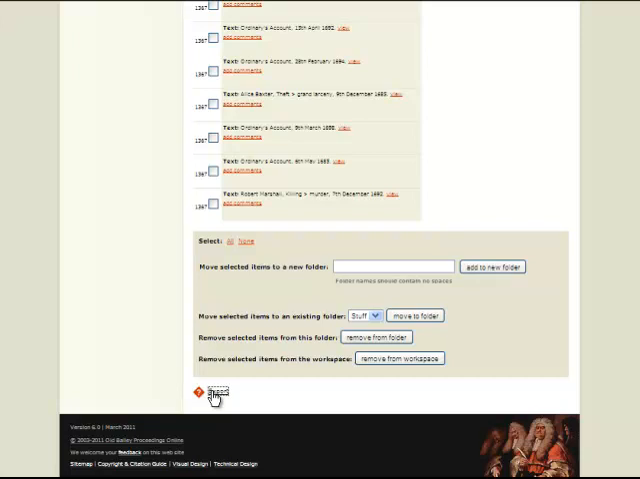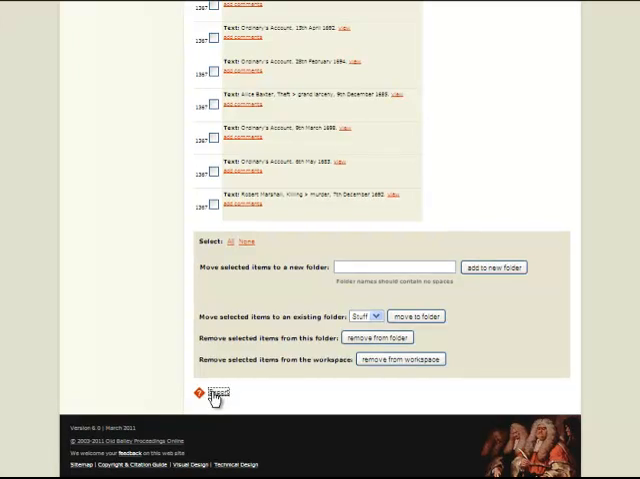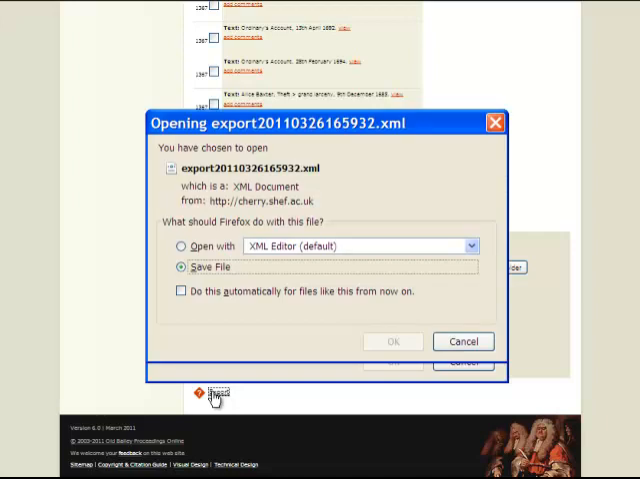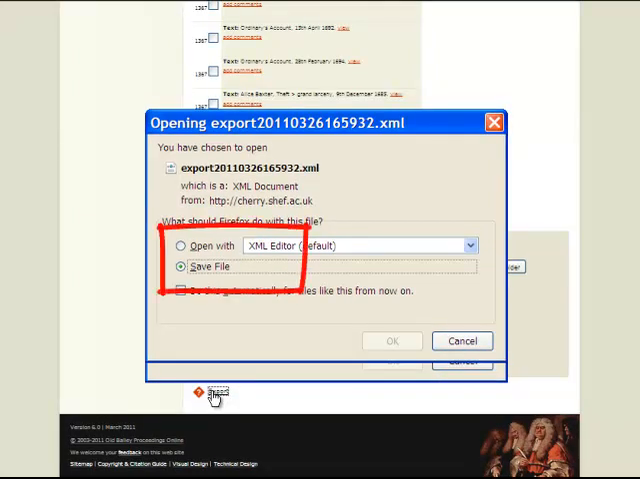To export items in your Workspace or in a folder, first click on the Export link at the bottom of the page. You will then be prompted by your browser to save or open the file. The precise nature of the prompt will vary depending on your browser and its settings. We recommend using Save. This will normally save the file as an XML extension.